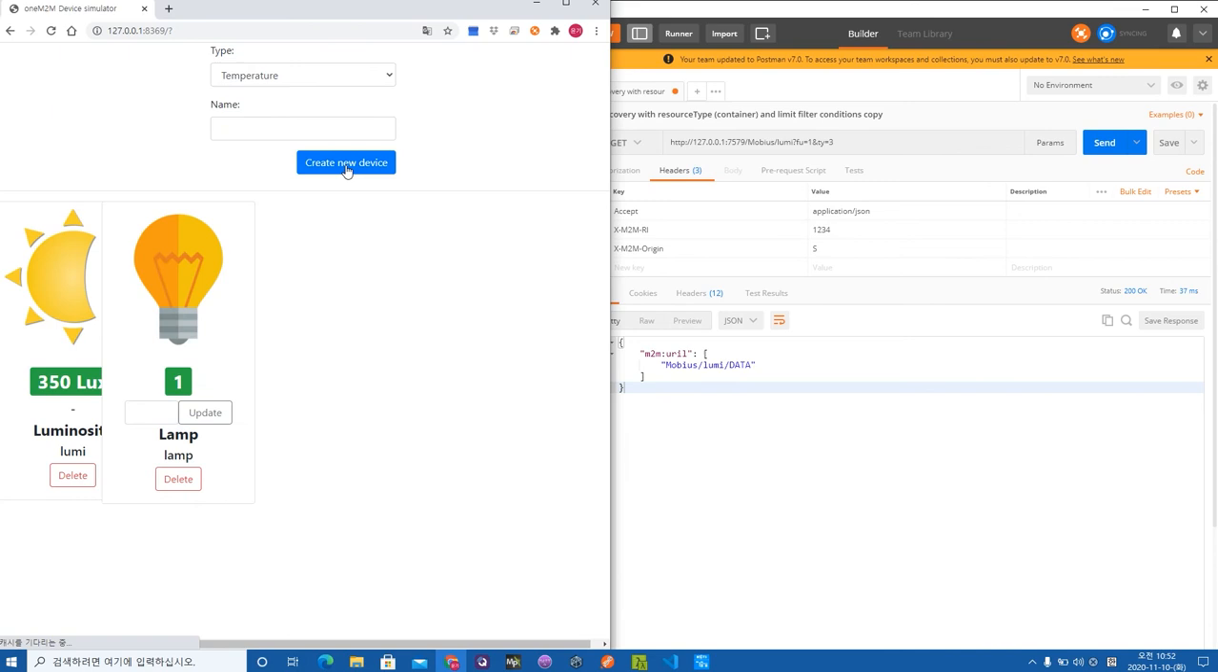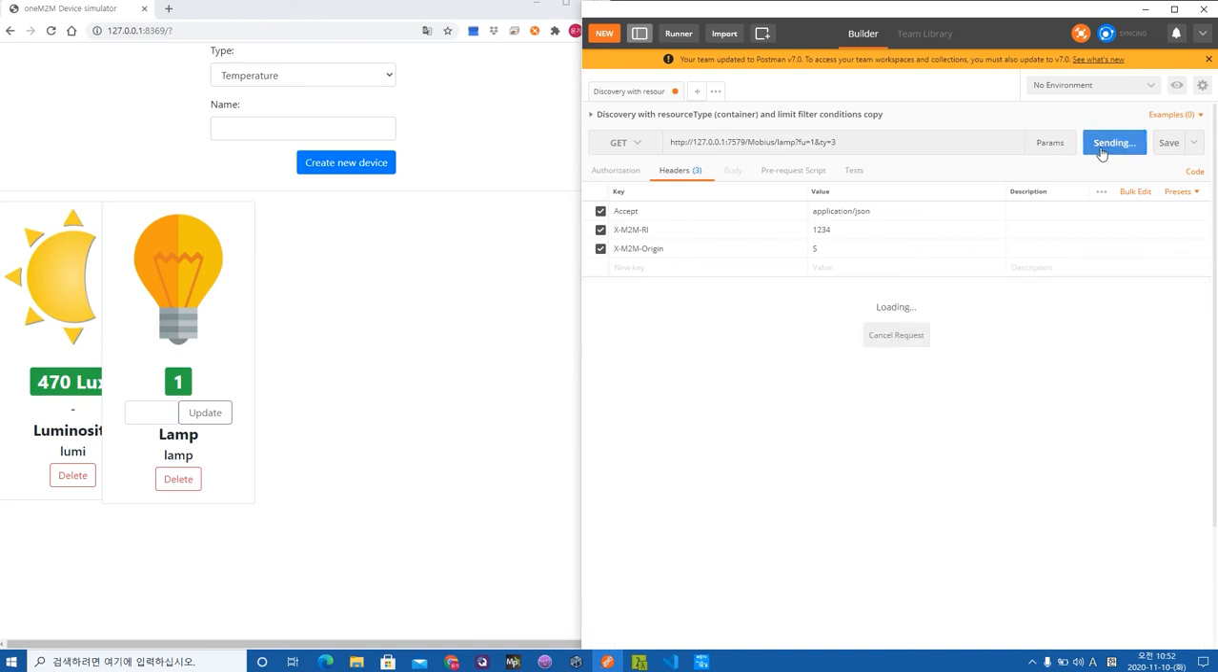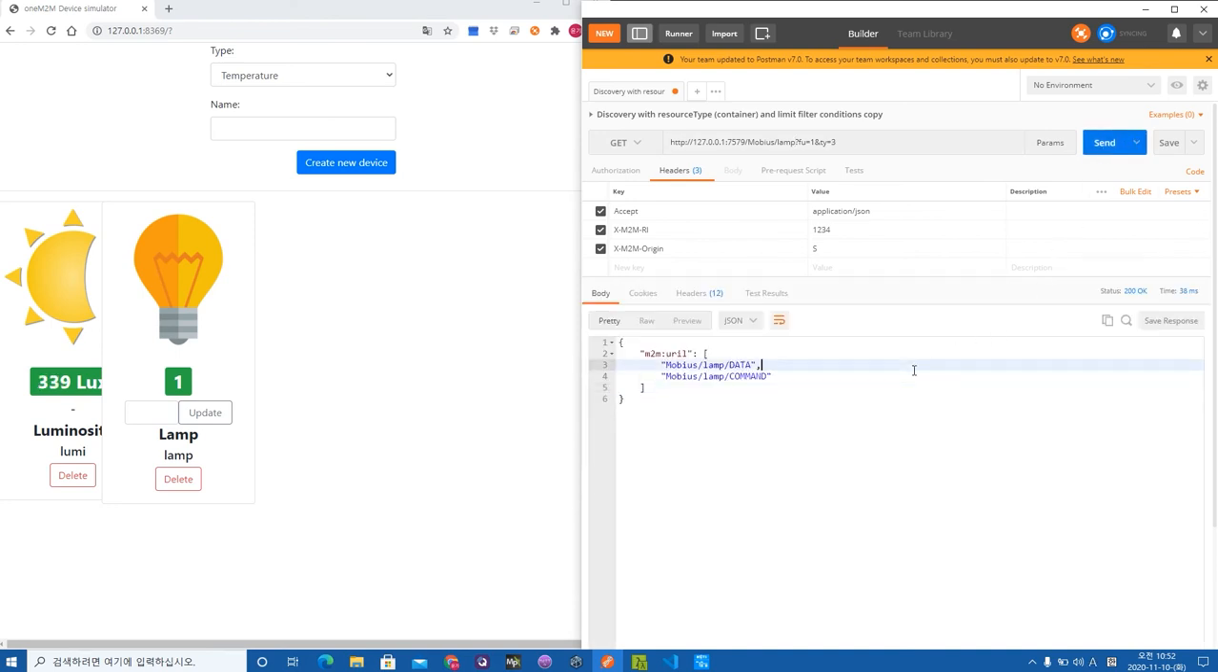And we are creating a lamp, and when you see the sub-container resources of that lamp, there is the data and the command. And we will send the actuation messages to that command, which is the container resource.